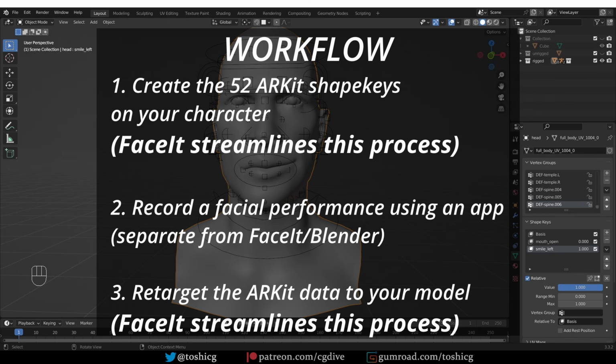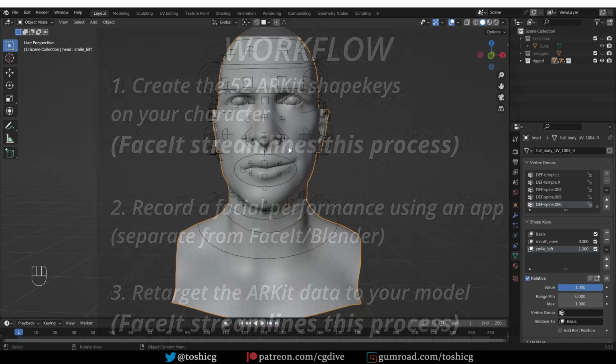And the second part is to record your face, and then ARKit will analyze it, and it will output data that you can then retarget to your actual character. And this retargeting process can be complicated. It can be done without an add-on to some extent, but FACEIT has a lot of awesome tools specifically for applying the motion capture data onto a character.